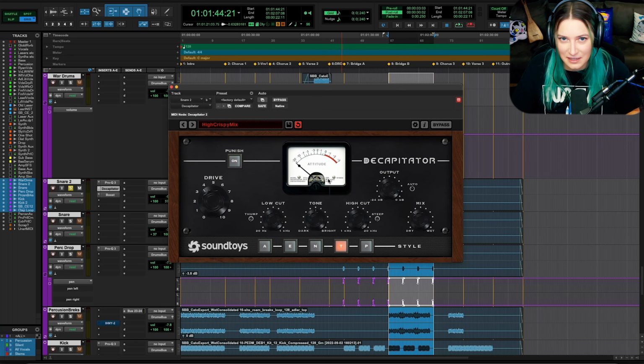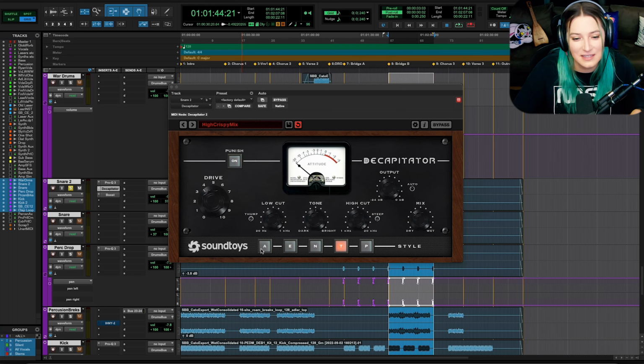So that gives you an idea for what it's doing, but let's focus on the buttons here. So A, E, N, T, and P. What do they stand for? I'll go from left to right here. What Soundtoys has said is that they had very specific pieces of gear that they ran tests and analysis on, and that's how they developed the programming for these style buttons.